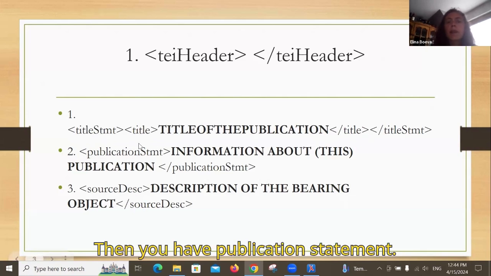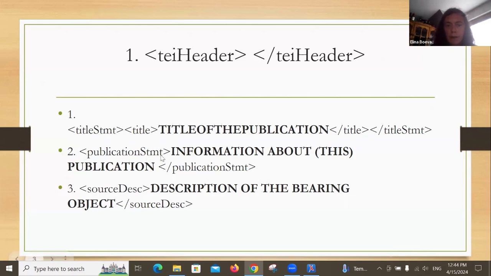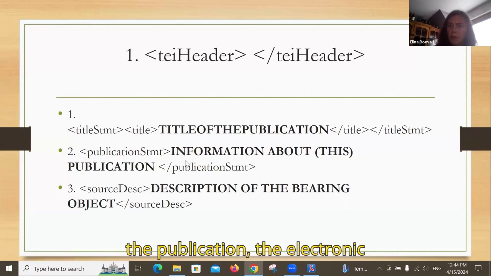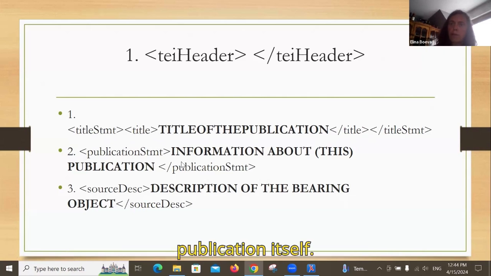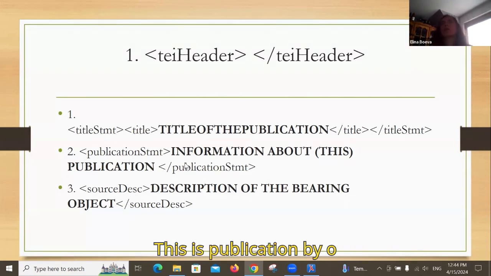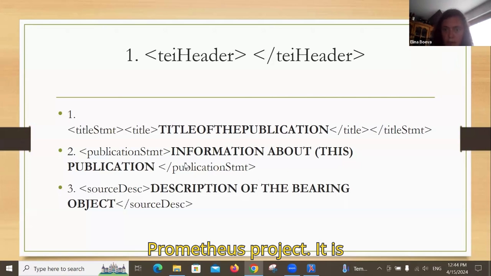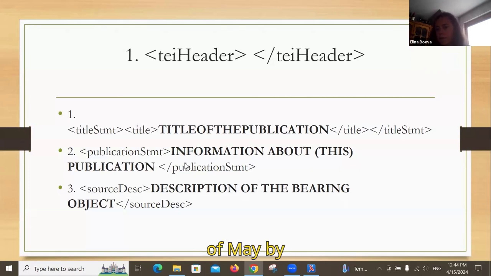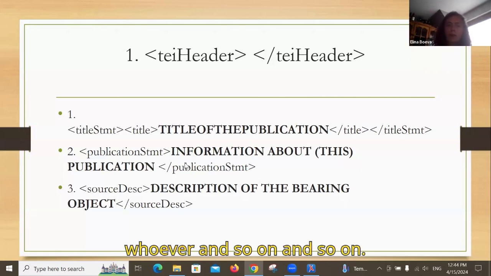Then you have publicationStmt, the publication statement, where you describe the publication, the electronic publication itself. This is a publication by our project, by the Prometheus project. It is done on 15th of May by whoever, and so on and so on.